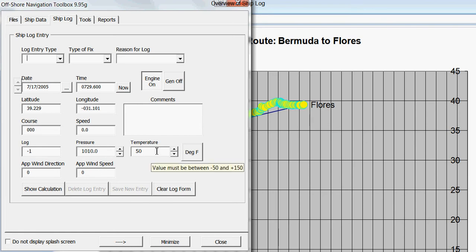Pressure and temperature can also be recorded with each log entry, but again they're not required, as is the apparent wind direction, apparent wind speed, and comments, anything you want to say, such as if you've changed sails or any other activity that took place at the time of the log or just before the log entry was made.